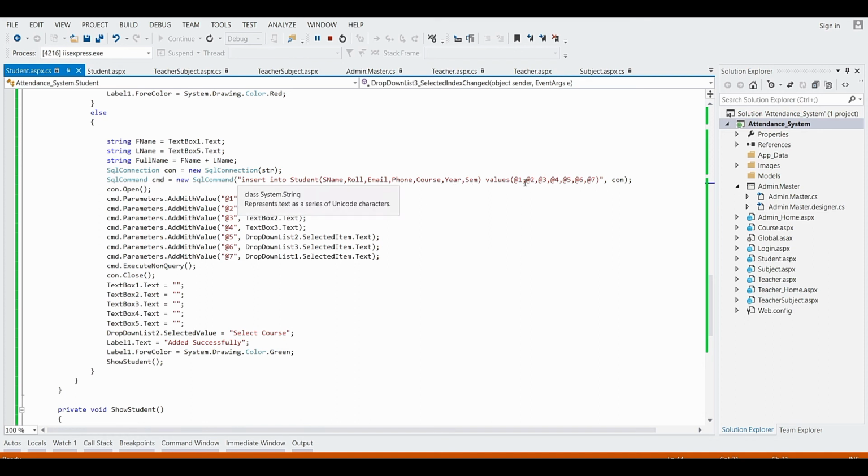For the column student name, it is going to get the value from full name. For the column roll number, it is going to get from text box 4. For the column email, from text box 2. For phone number, from text box 3. For the course, it is getting from drop down list 2. For the year, from drop down list 3. For the semester, from drop down list 1.